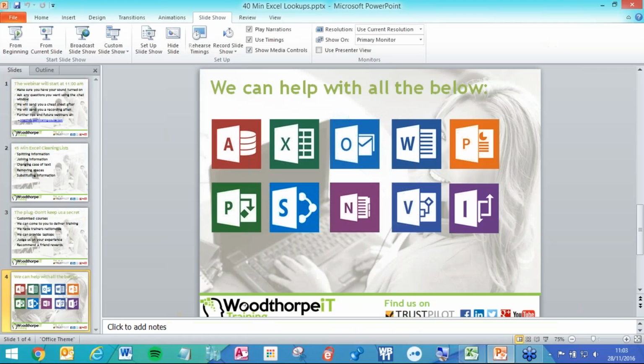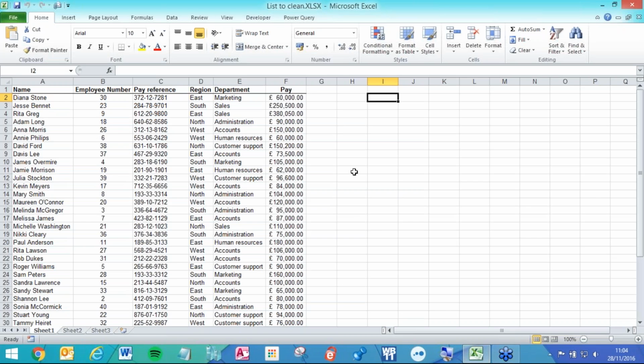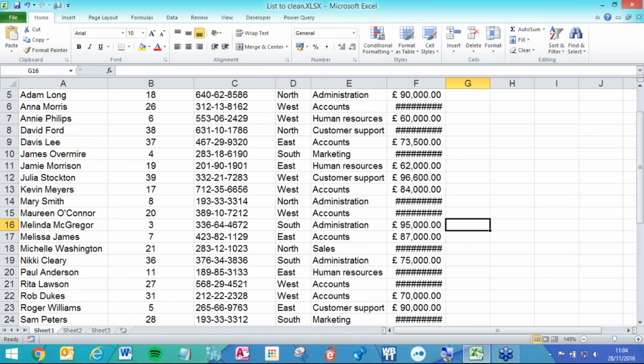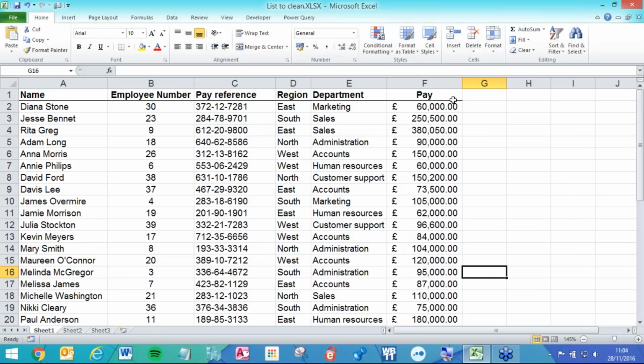Let's actually get on with something and have a look at something within Excel, which is what you're all really here for. I'll also send you the file I'm working on during this session, so that when you come to look at the video afterwards, you can have a bit of a play with the actual file, so you don't have to mess around with your own data. You can use this dummy data.